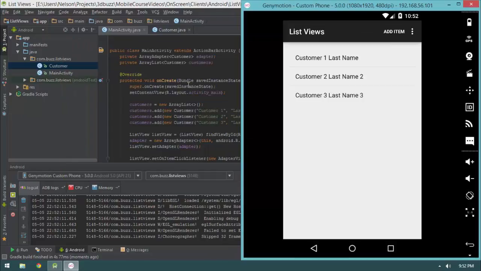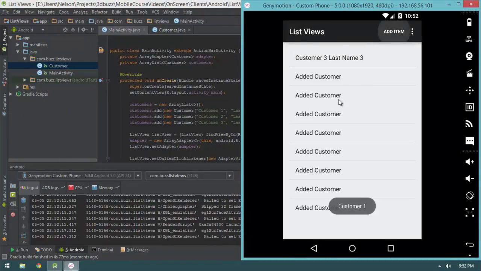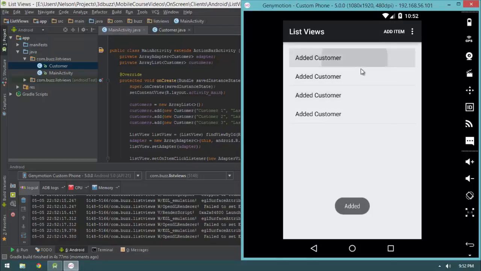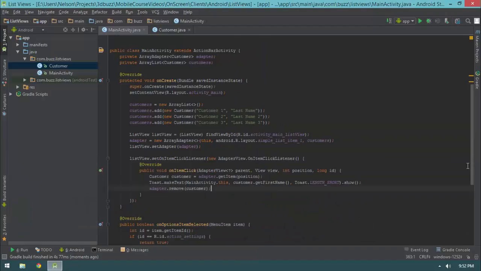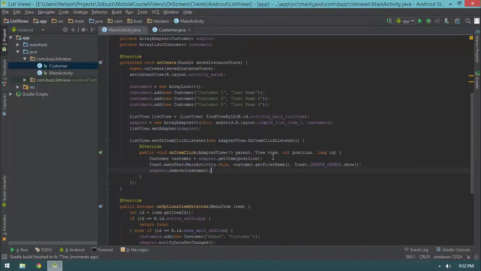So now I can click on one of these items, and you see it disappears. So I can add items, and I can remove items. So that's all pretty exciting. So now we can handle clicks. It's pretty straightforward. It's just an event. We can also handle custom objects.